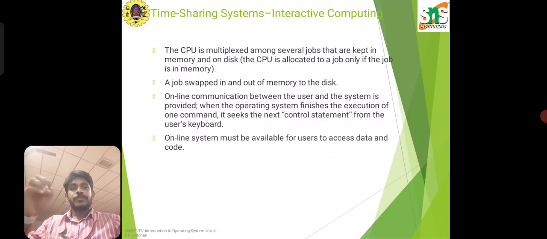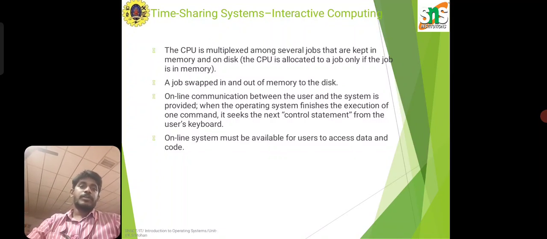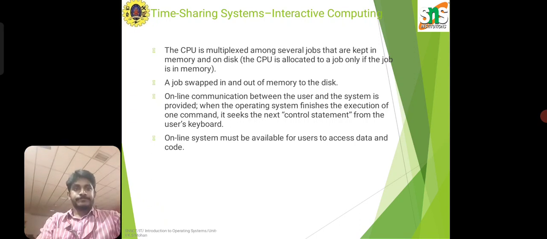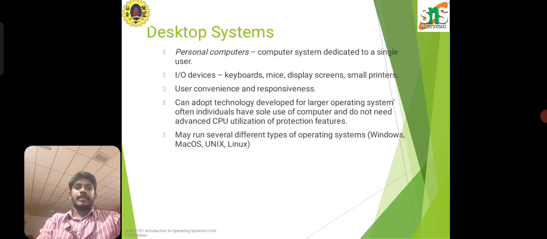So the CPU is multiplexed among several jobs kept in memory and on disk. The CPU is allocated to a job only if the job is in memory, and jobs are swapped in and out of memory to the disk. Online communication between the user and system is provided. When the operating system finishes the execution of one command, it seeks the next control statement from the user's keyboard. An online system must be available for users to access data and code. Here, time sharing handles interactive computing.